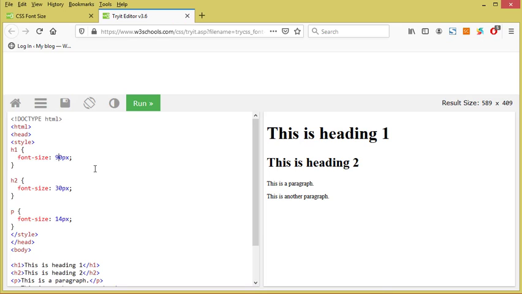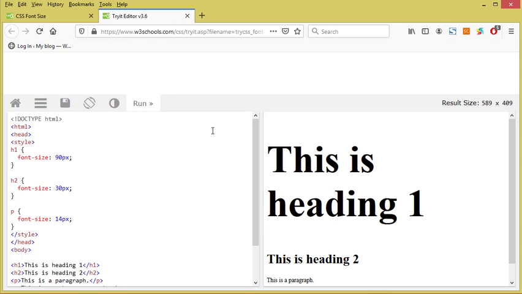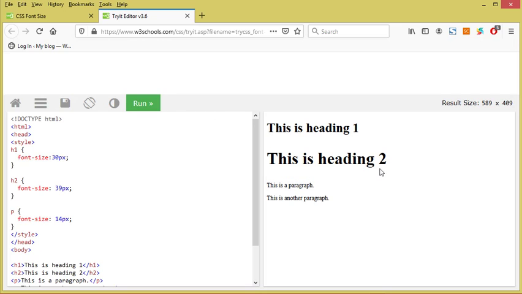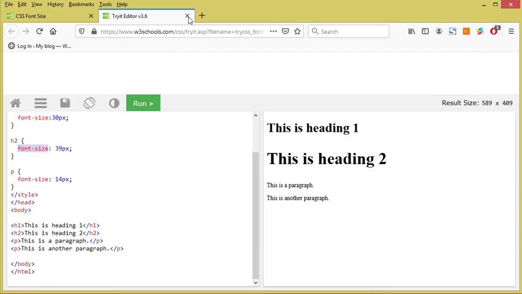Let me change it to 90. The font changes. Let's make 30 a little smaller. See here, almost the same as this one. So let me change this one to 39. So this is how you change the font size. This is font size, and we use pixels here.